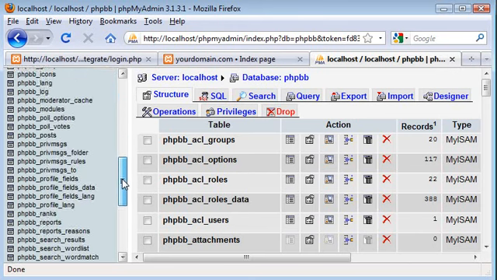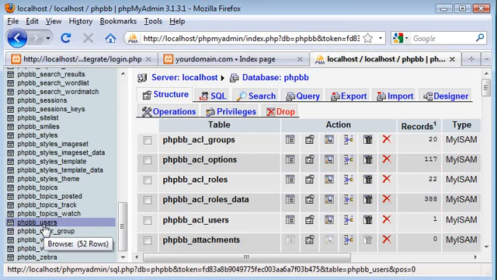Now your tables may not be called phpBB_. That's just a prefix that I have set. I think it's the default prefix. But whatever your database or database tables are called, you can just work with that and change that for the purpose of this tutorial.